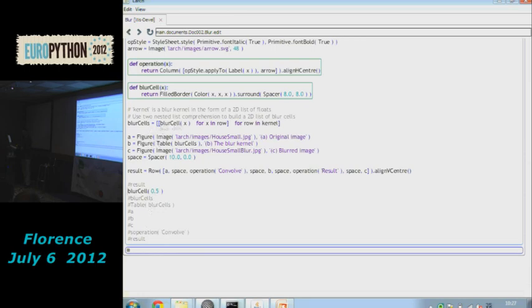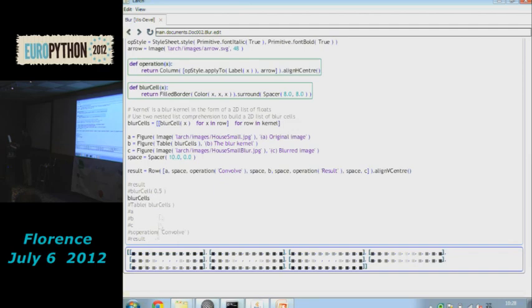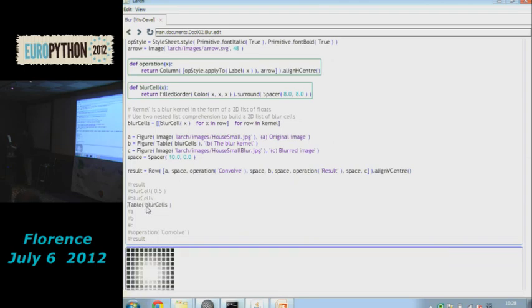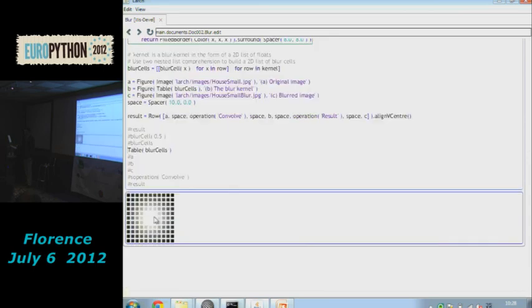Now here we have a nested list comprehension, which takes our kernel, which is just a 2D list of floating point values between 0 and 1, our 2D array of weights, and we use a nested list comprehension to construct the blur cells for those weights. And we end up with a 2D Python list of blur cells. Now we use the table combinator to arrange those spatially in a table, and we end up with that. And we can see how our little diagram of our kernel is made.